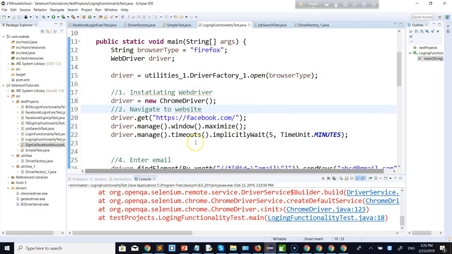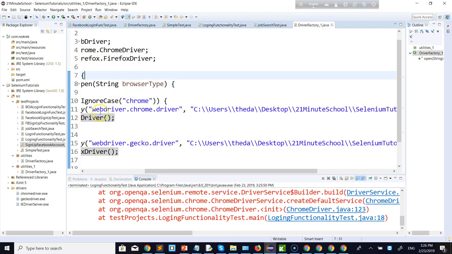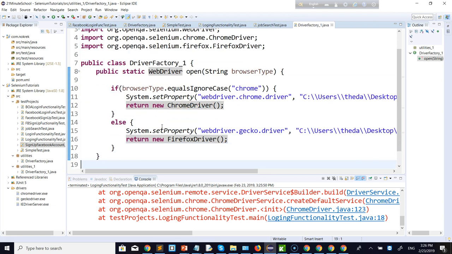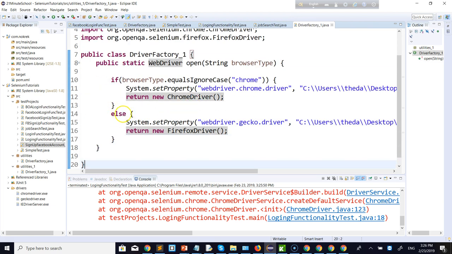And what you can do, you can even use multi-browsers. How I can show you right here, right? In the driver factory, what we can do, we can just say else if, okay, and then we have to put this argument also.